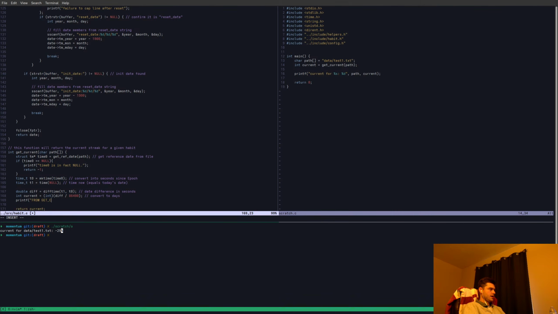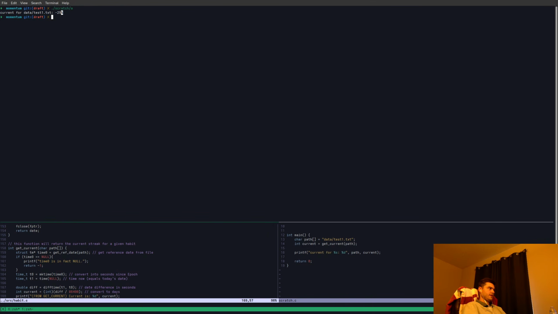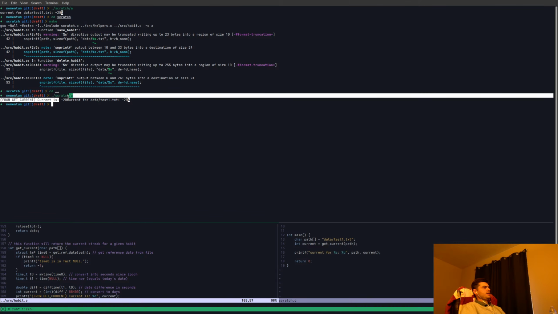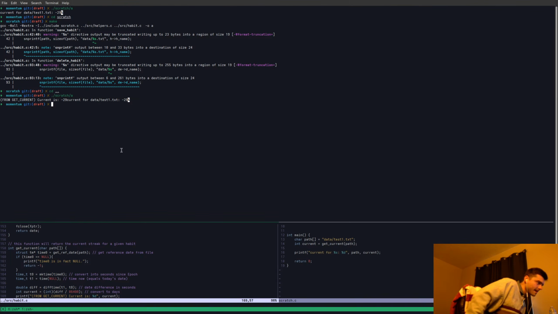From get current. Current is this, and then current. I wonder if these things will be different. We'll see if they are. It's negative 29. It is straight up negative 29. How does that make sense?